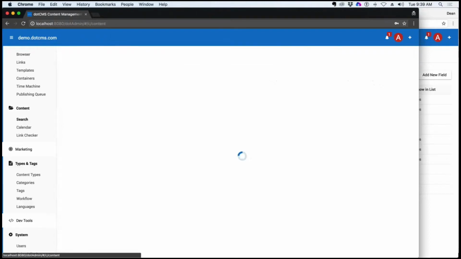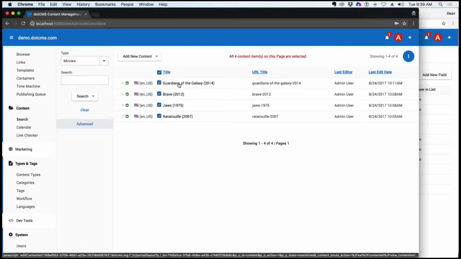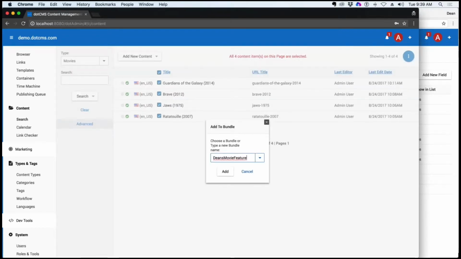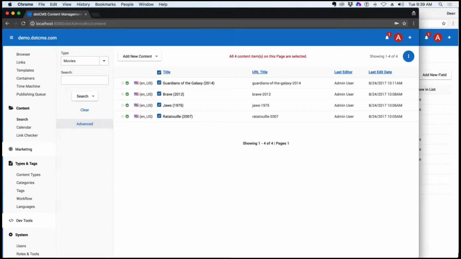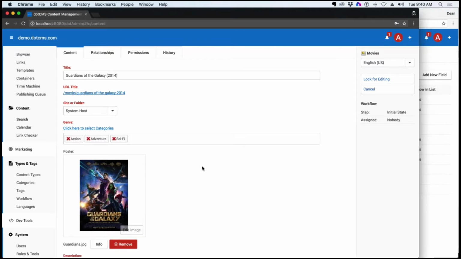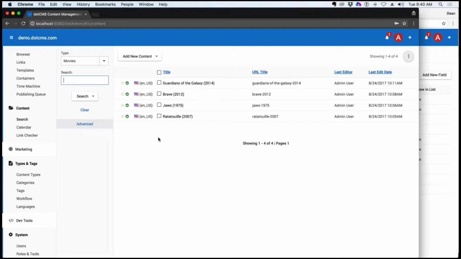The content, I want to make sure I get all the content, even the ones that are not on the page. They're probably pulling dynamically, so I do need to push the content as well. Then I just go ahead and say add to bundle on all of those that I've got selected. Dean's movie feature, add. Now the content itself already has the genre category, so I don't need to push the genre category. It will update automatically.